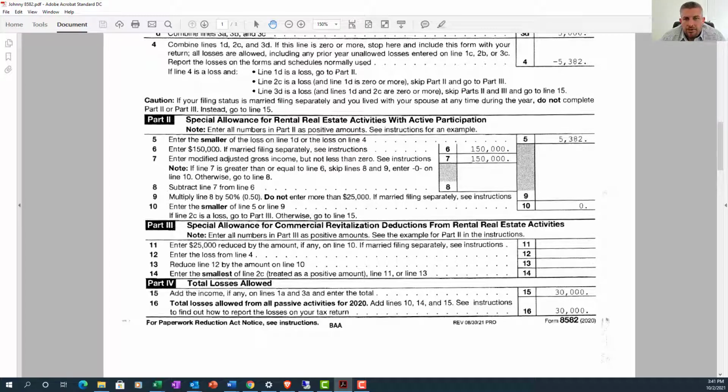So one exception to passive activity loss rules is for taxpayers with active participation in a modified adjusted gross income of less than $150,000. This exception allows taxpayers that meet the income threshold to deduct up to $25,000 against non-passive income. The full $25,000 allowance only applies to taxpayers with income of less than $100,000 and is phased out 50 cents for each dollar over $100K, completely phasing out at $150,000. We can see Johnny's income is $150,000, so parts 2 and 3 do not apply to him.